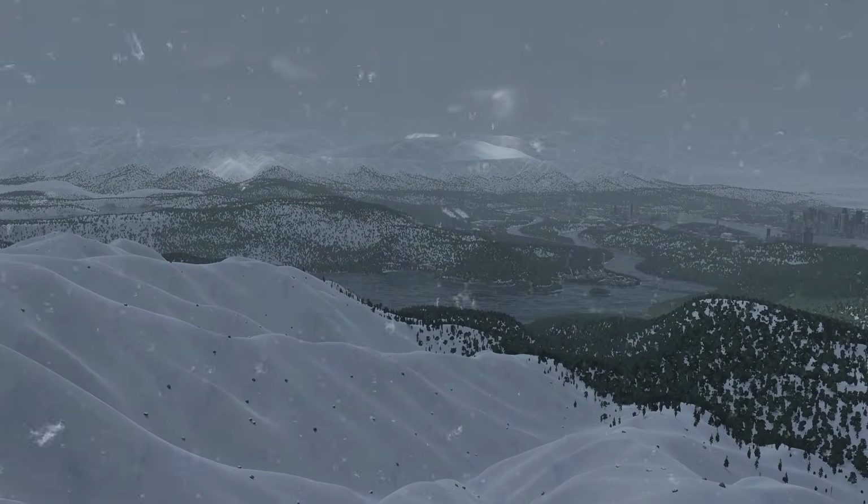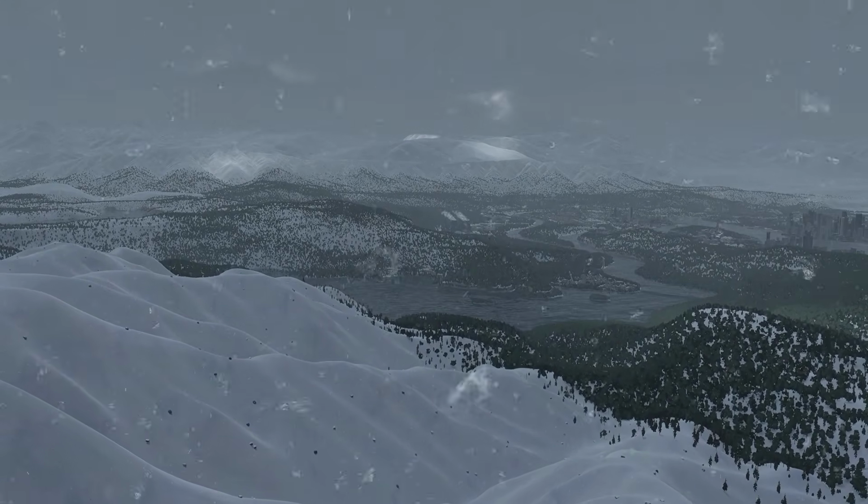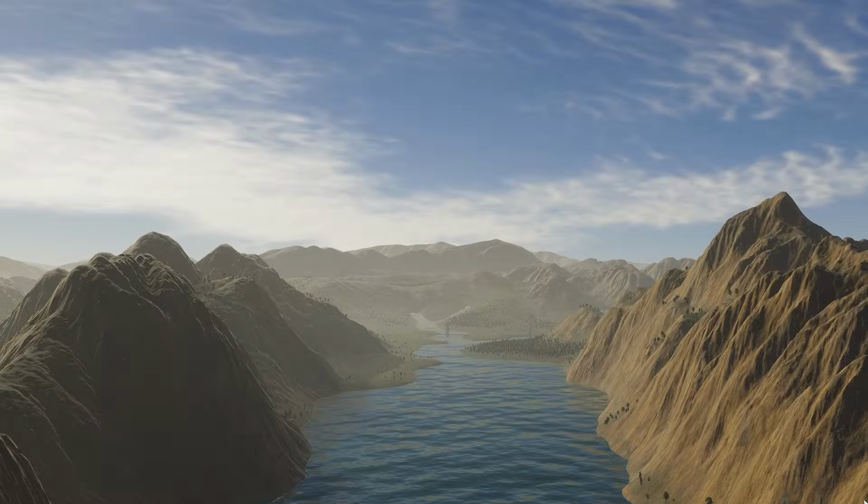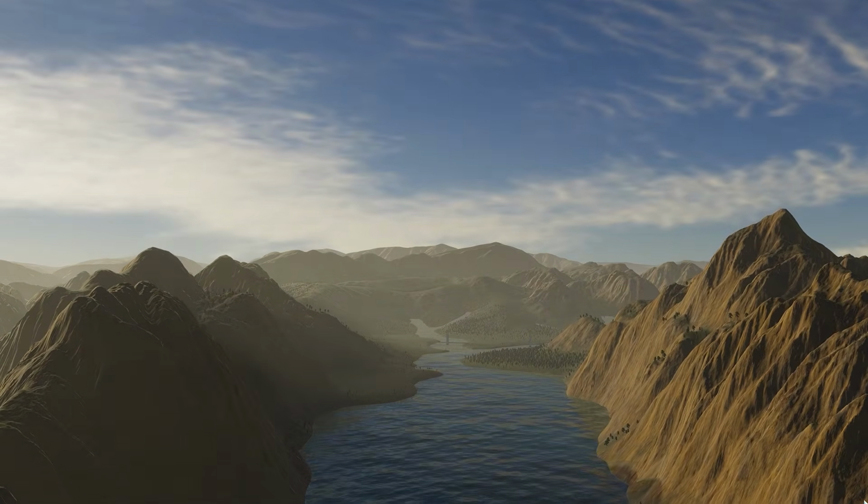Obviously, we have seasons in the game now. Watch as your city goes from spring, over summer, to autumn, and all the way to a snowy winter wonderland. This was not a feature in Cities Skylines 1.